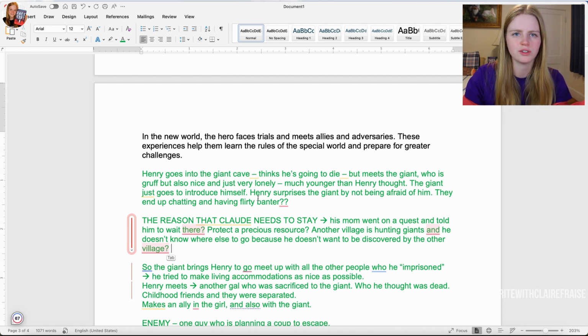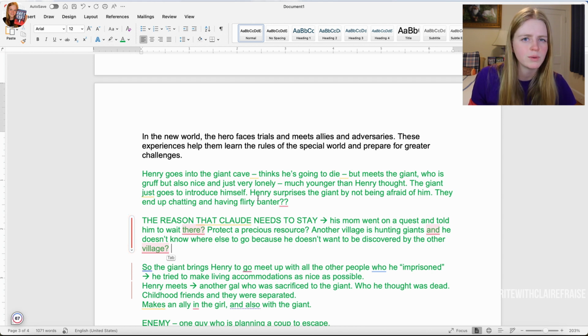Unless the villages just don't really talk to each other. But there should be some sort of trade or something going on. They can't be completely disconnected from each other. But this also hasn't been going on for crazy long. I think maybe there've been like 3 people that have been sacrificed to the giant, maybe Henry is the 3rd. So potentially if Claude is waiting for his parents to come back and get him, he wouldn't have been waiting very long.